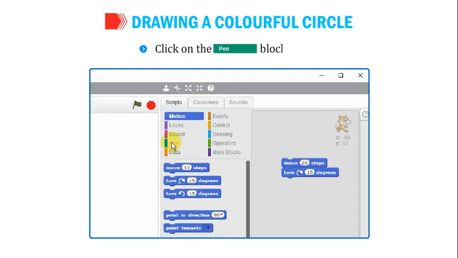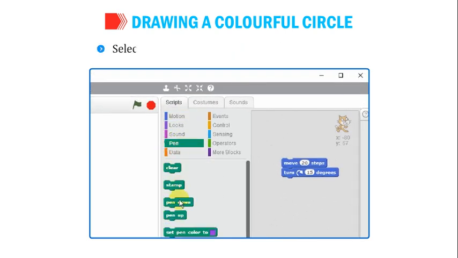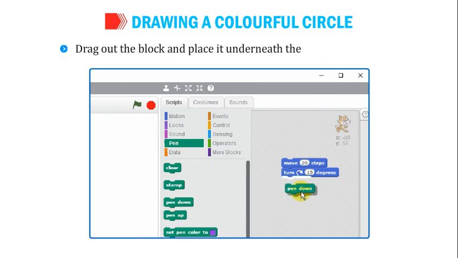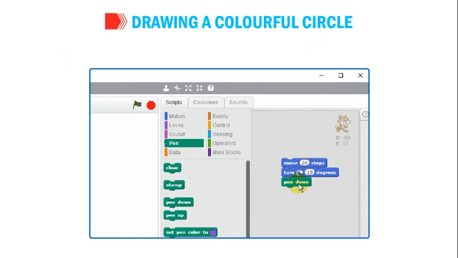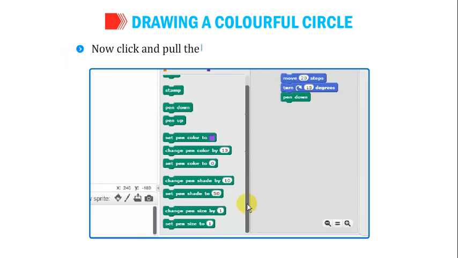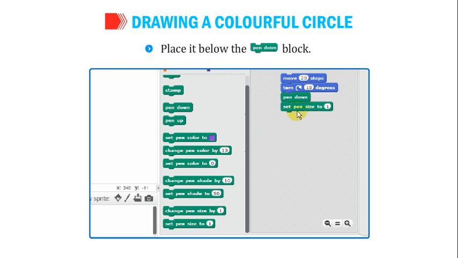Click on the pen block menu. Select the pen down block from the pen block palette. Drag out the block and place it underneath the turn 15 degrees block. Now click and pull the set pen size to one block onto the sprite area. Place it below the pen down block.